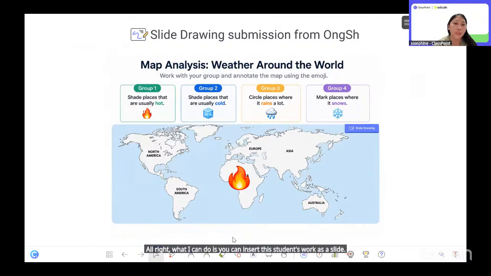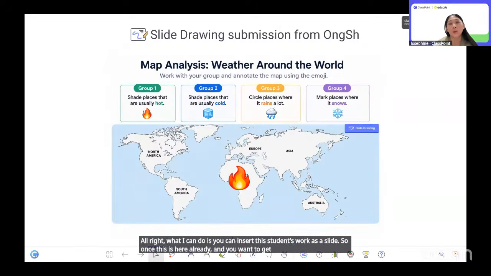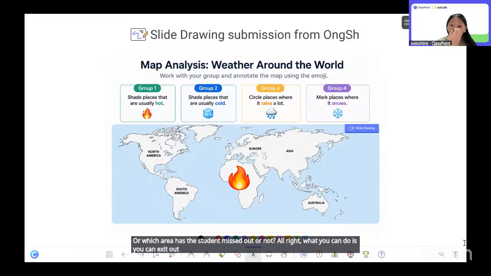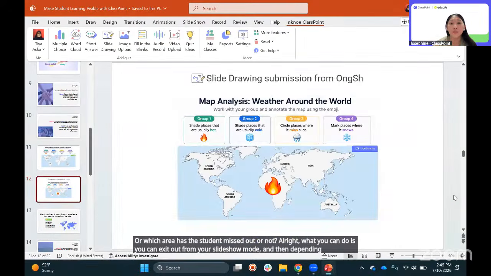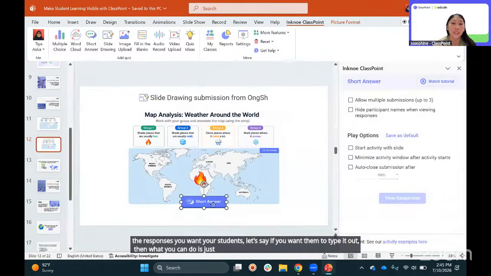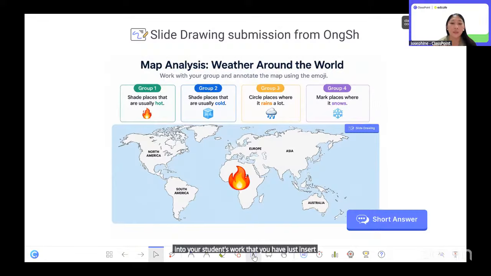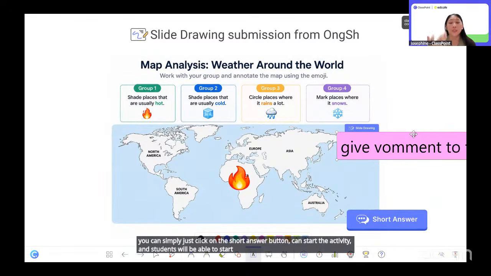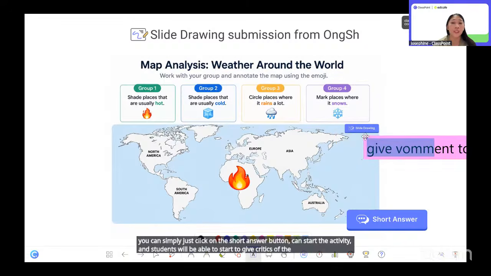Once this is here already, and you want all these students to give feedback and comments on this particular work, like which area to improve or which area the student has missed out, what you can do is exit out from your slideshow mode. Then, depending on the mode of the responses you want, let's say you want them to type it out, just put a short answer activity button into the students' work that you have just inserted. Now going back, you can simply click on the short answer button, start the activity, and students will be able to start giving critiques of the students' work immediately.